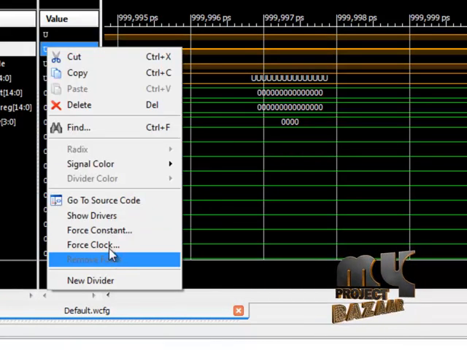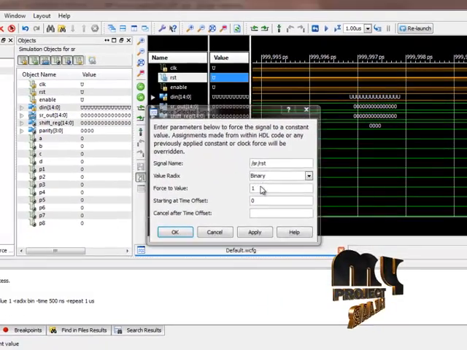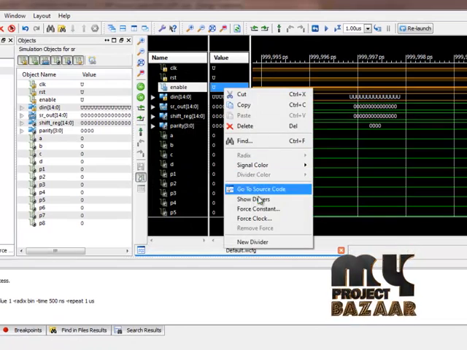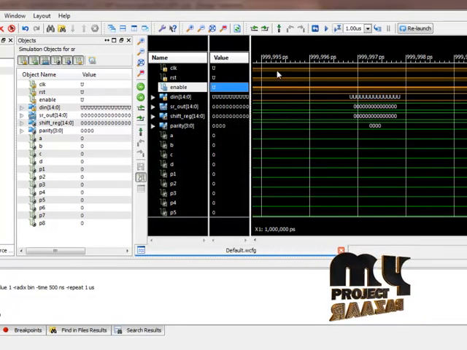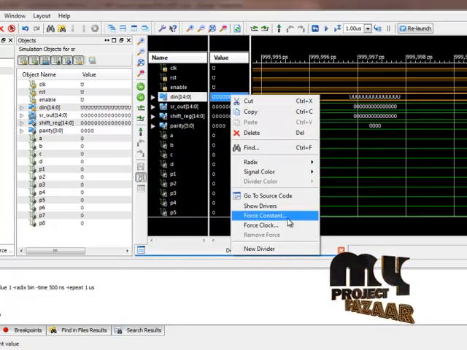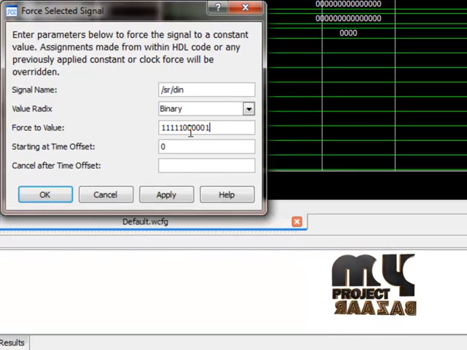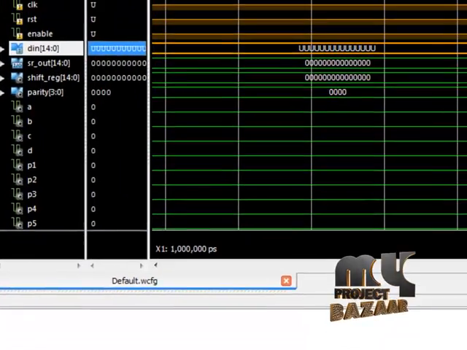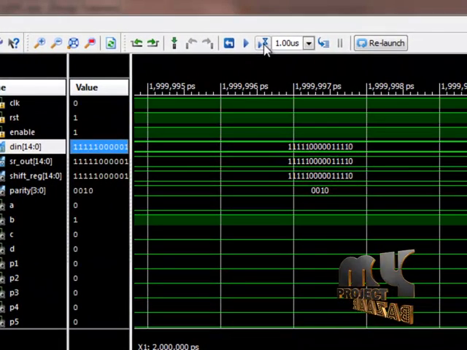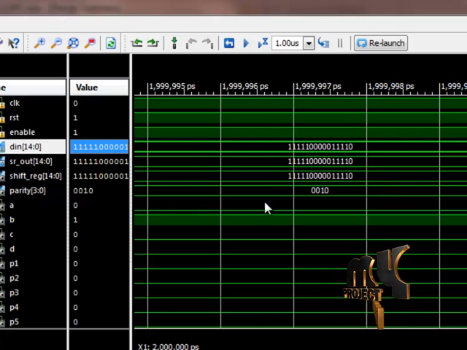After that, the reset goes to 1, and enable also, with force correction for 1. Then we give the input 11100. After completing this, we run the process, and we get the SR output and the shift register output. Now we need a parity check.